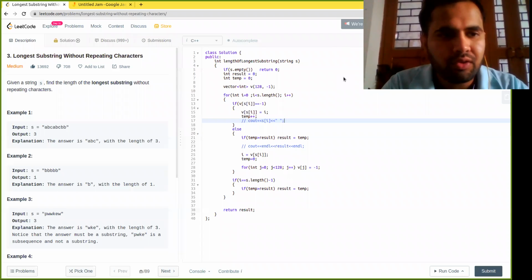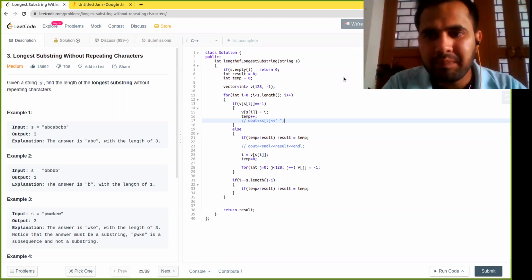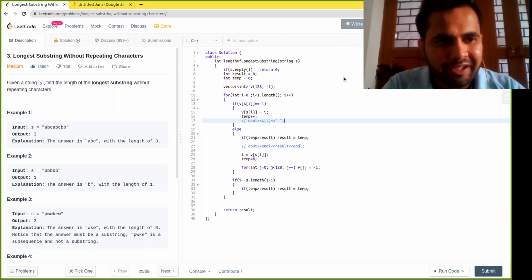Hello everyone. Today we are going to solve a Leetcode problem. Problem number 3, longest substring without repeating characters. Basically, in this problem, we have an input string.